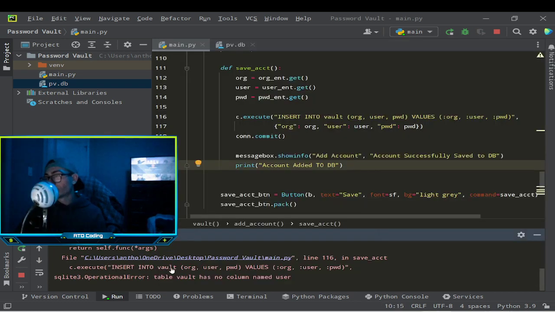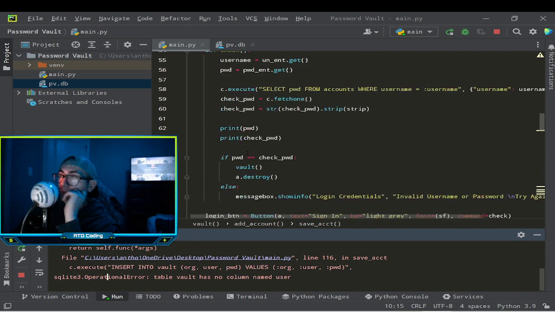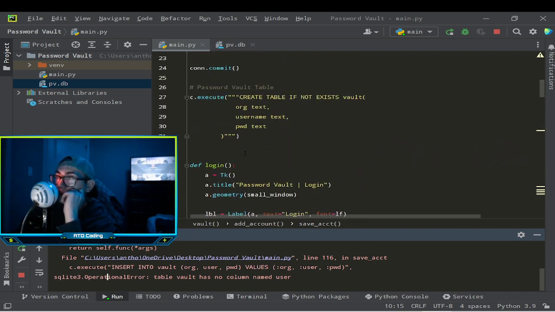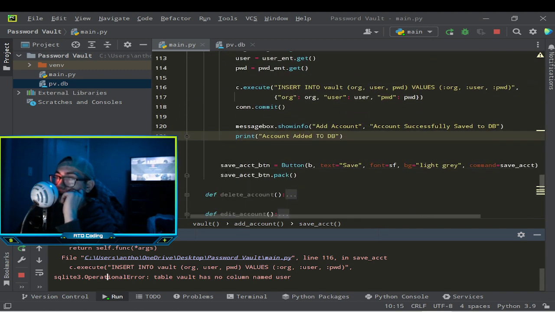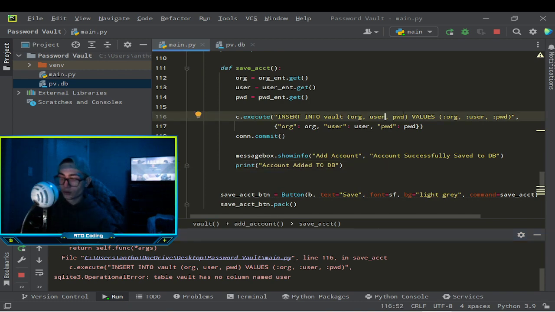Okay, here we go. Table vault has no column named user. So I see where I went wrong there. Okay. Save account. Username.